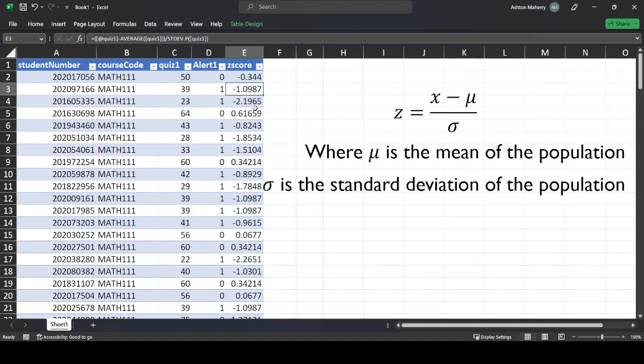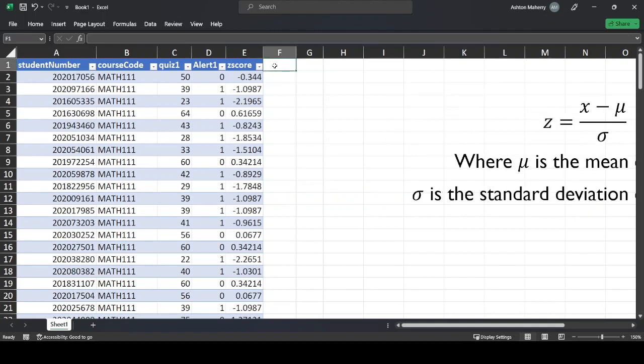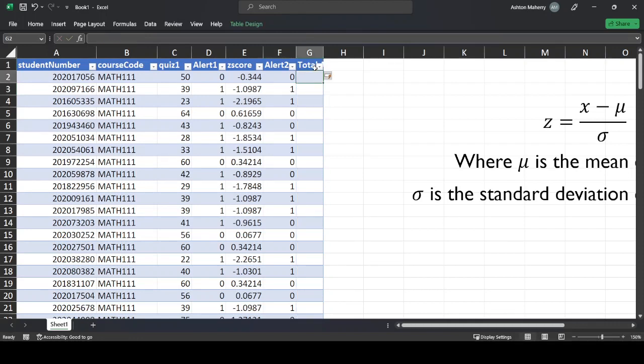So over here, it's now calculated my z-scores. If I want to raise an alert for that, then we could say alert 2 is equal to if my z-score is less than -1. So everything smaller than -1, give me an alert, otherwise make it 0. Here we can see where my z-score is less than -1, it's giving me an alert. And if we now want to do the total alerts, we can just say is equal to that plus that.